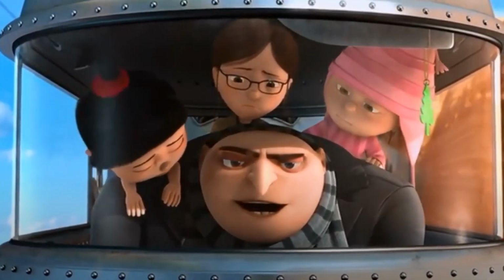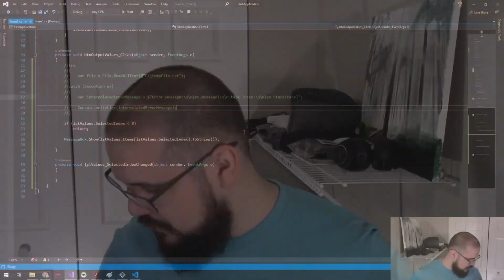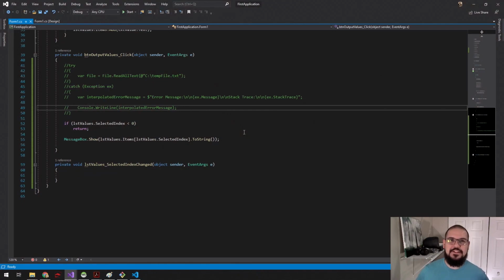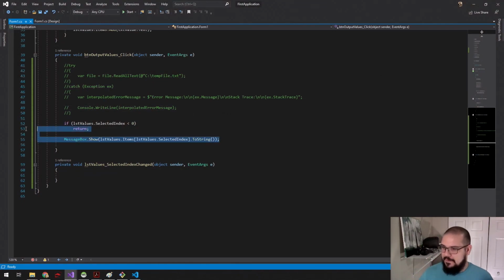That's pretty much all that we've got for error handling. That's pretty much how you want to do it. You either want to display the error to the user. Light bulb. I remember what I was going to do. Let's jump back in. I remember.